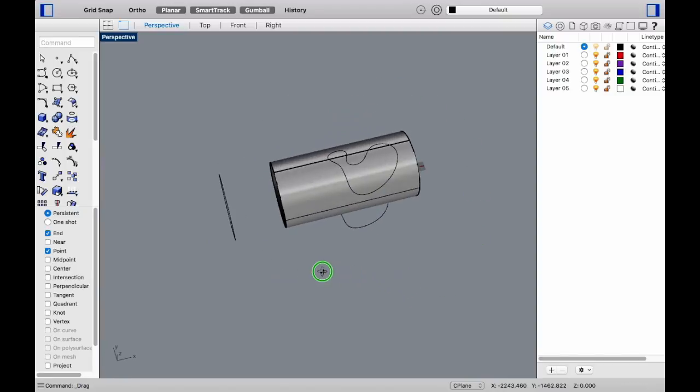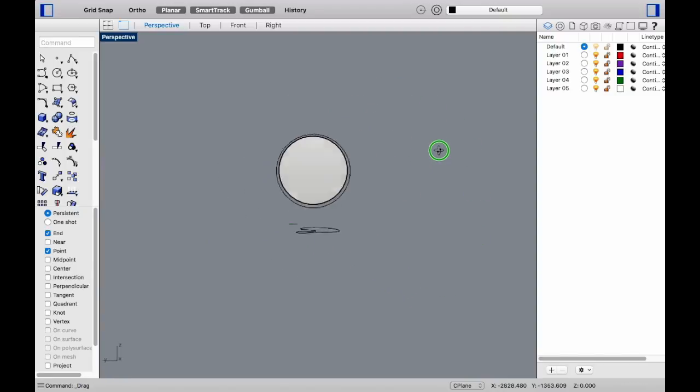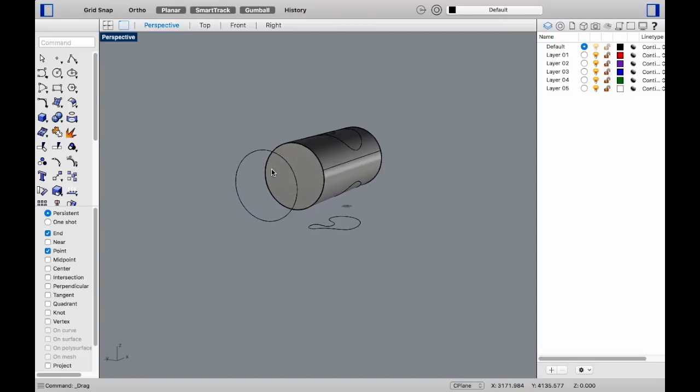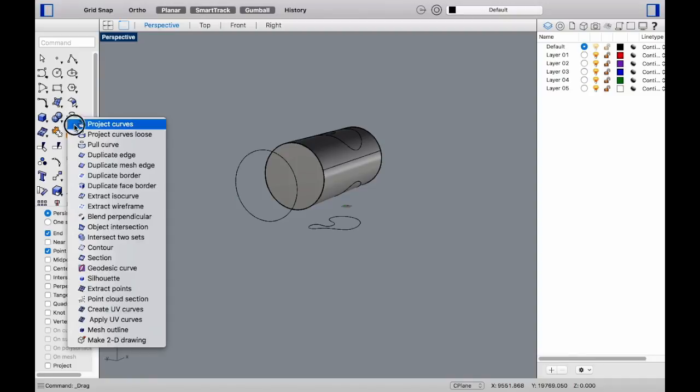Because sometimes you make super complicated solids, but then you don't know how to make them again. So you can duplicate their curves to repeat it. It's very, very helpful.